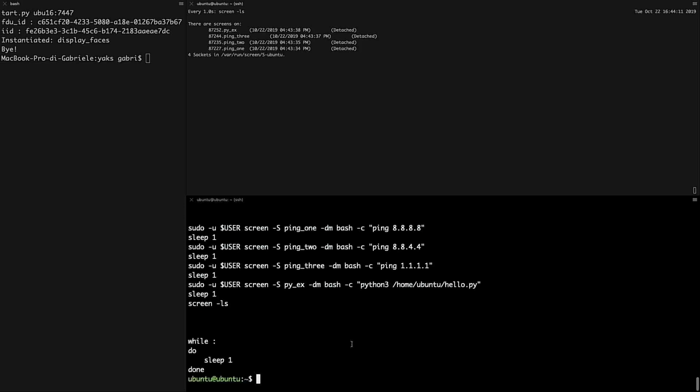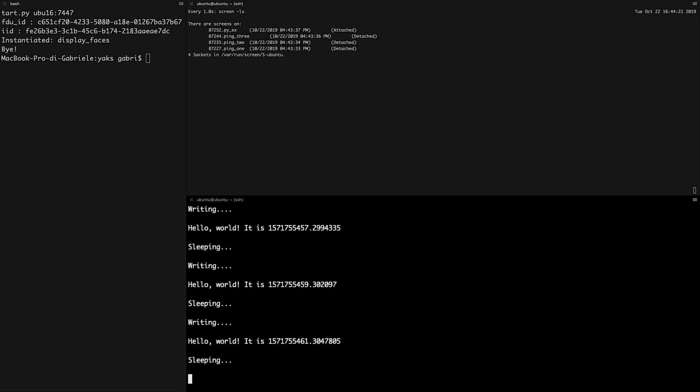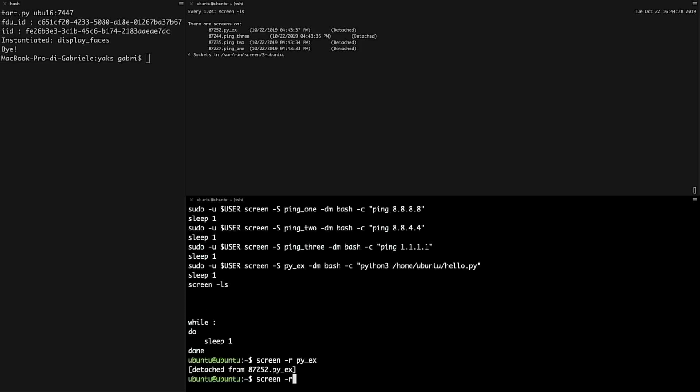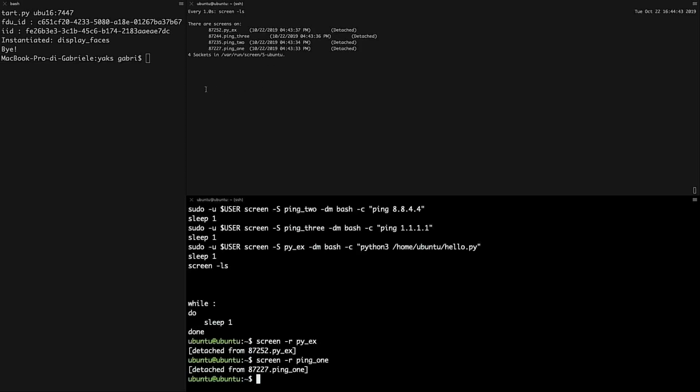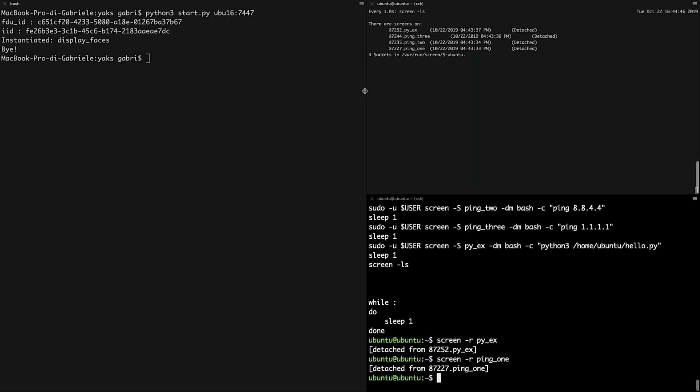So for instance, if we do screen -r and we take 1, which is the first one, you see that it's running. It says I'm alive, hello world, I'm sleeping, and so on. If I attach to another one, which is a ping, okay, sorry, 1, you see it's pinging, in this case, the Google DNS. And everything is fine. Then, okay, I want to stop this application.